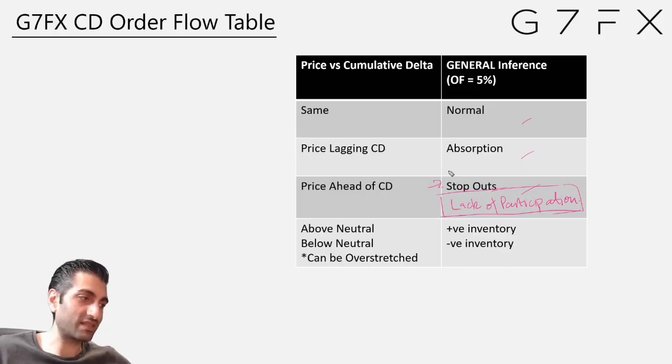It's obviously just those weak hands that didn't have enough conviction to hold on, and then they got out.